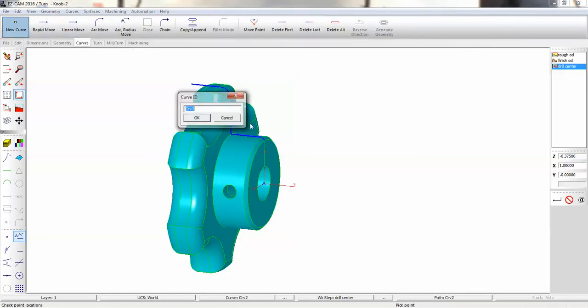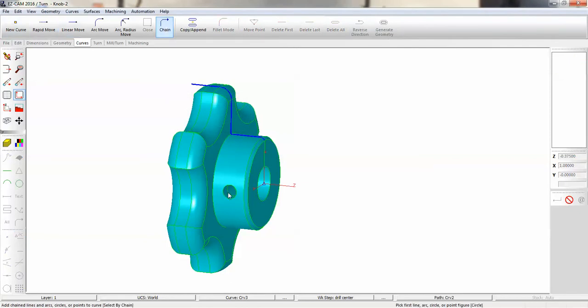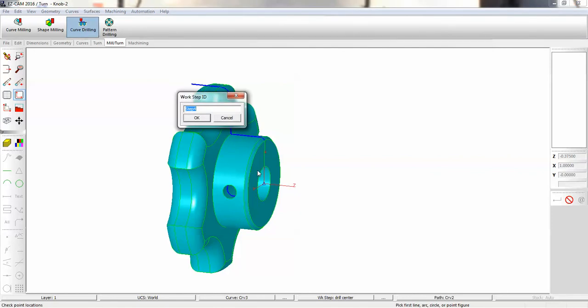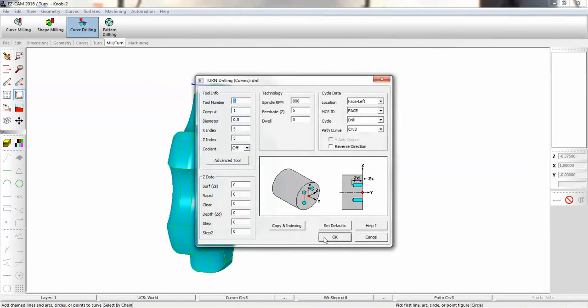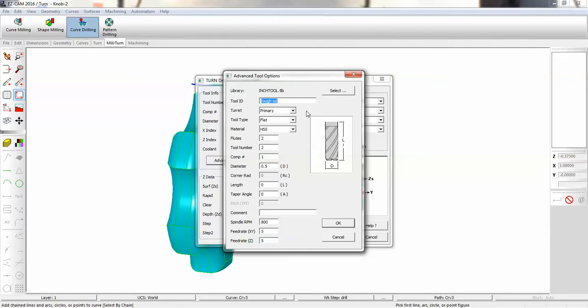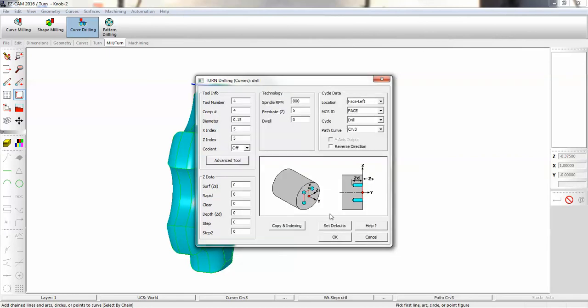So next we create our drilling curve. Go to mill turn and pick curve drilling. Go to the advanced tool. Tool type is a drill. Diameter is 150. We'll add a length and the tip angle is 118 degrees. So the surface height where our drill starts is a half inch.